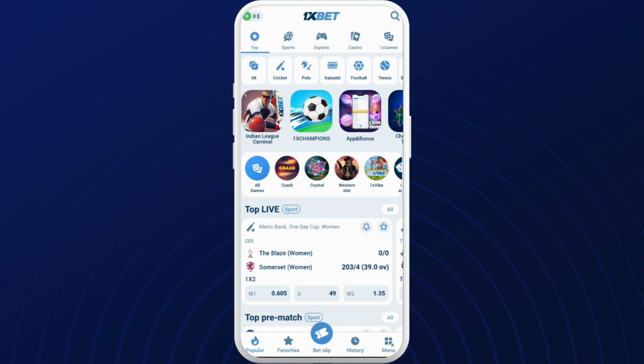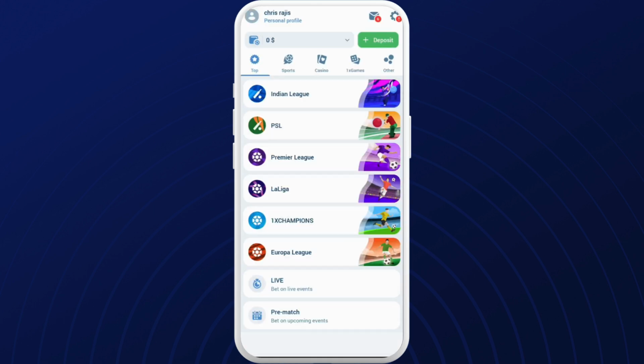After you are in the app, make sure that you are logged in with your account. Once you are logged in, you will see this kind of app interface. Now, in order to change your password, you need to go to your account settings. Tap on this menu option in the bottom right.